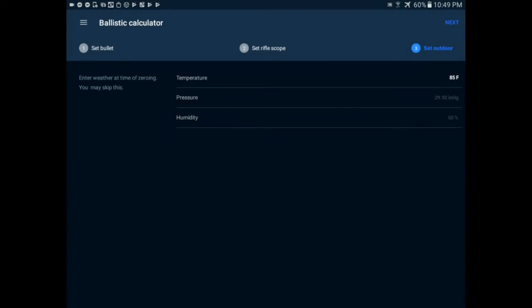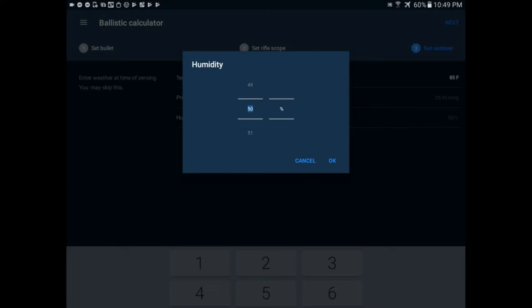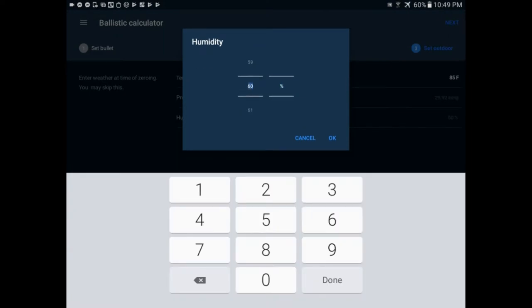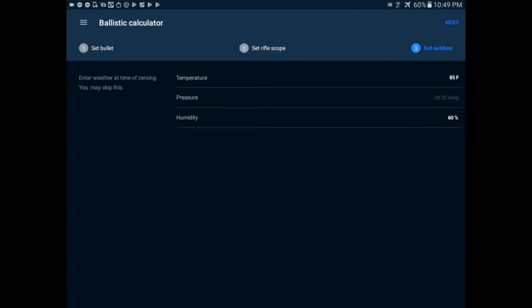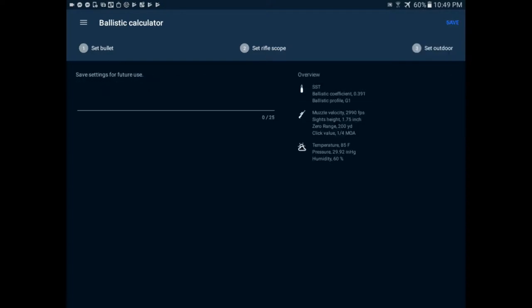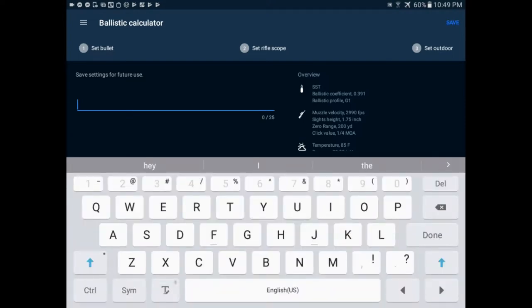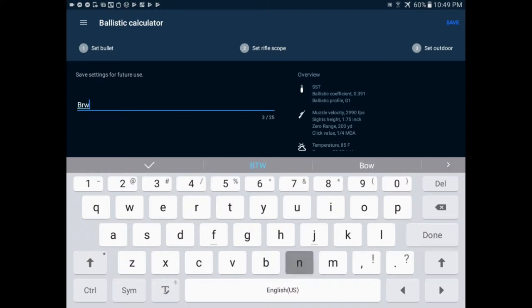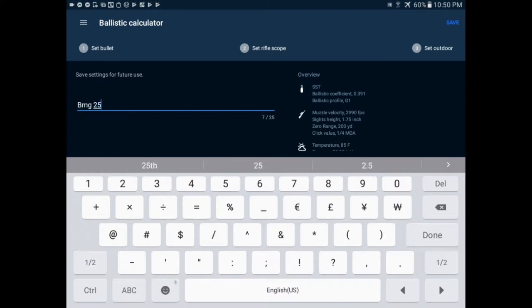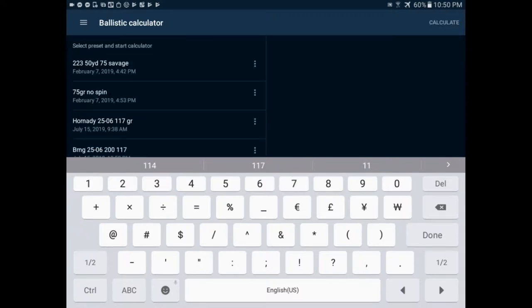Barometric pressure is real close to that. I think it was around 30 inches of mercury, and humidity was maybe just a little bit higher. We can put that in as 60. Again, click in the middle, tell it okay. So now we're going to go ahead and hit next. It's asking us for a name, so we're going to call this a Browning 25-06, 200 and then 117. I think that'll be good, so we're going to go ahead and save that.